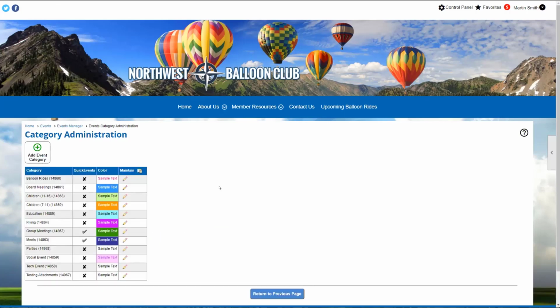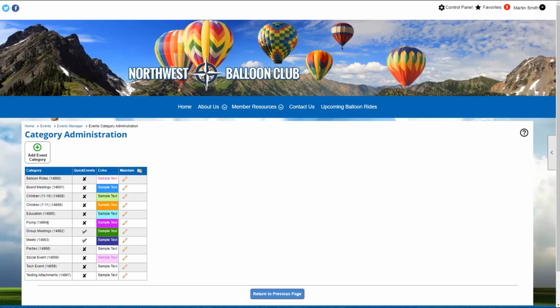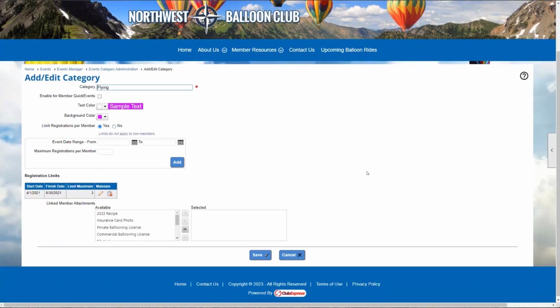So when we set up our event category, right at the bottom, we have a testing attachments category. I'll go ahead and click that edit icon, and you can see that we can link it to various member attachments. Now, we don't have to call this testing attachments. We did that just so it was easily identified for us during our webinar today, but you can link member attachments to any one of your categories. So in our case, if we wanted to pop into, let's say, our flying events, and say that in this case, we've limited our registration, but let's say that we wanted to add in an insurance card photo and our ballooning licenses.